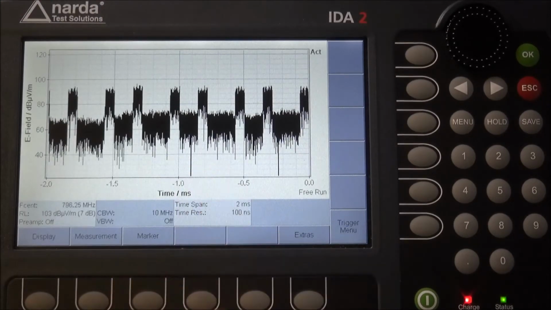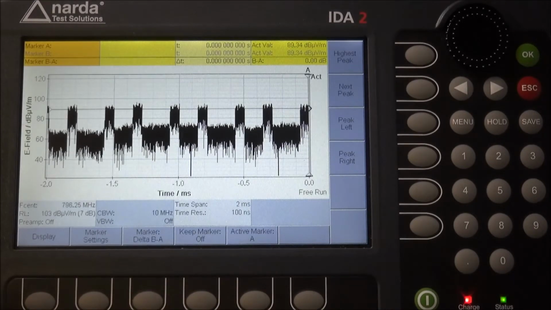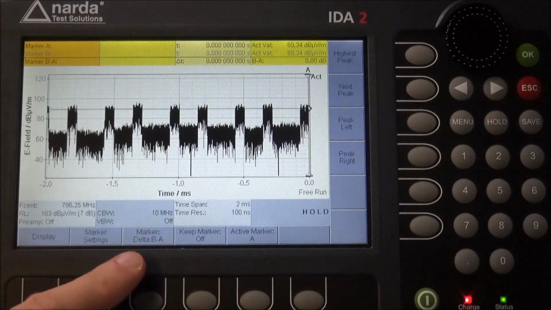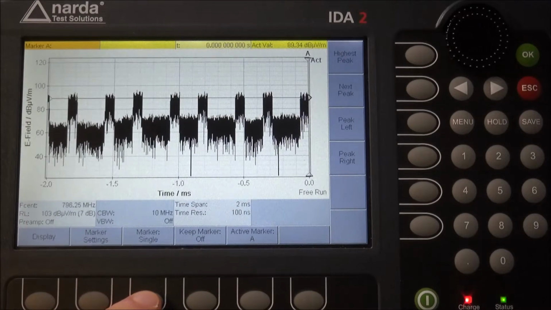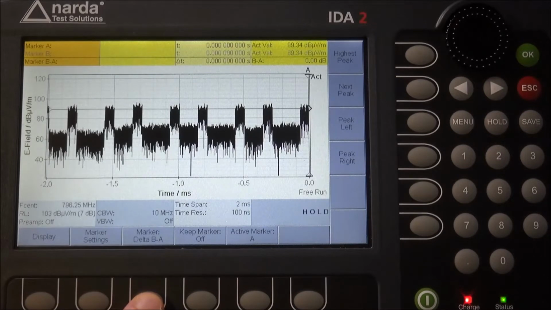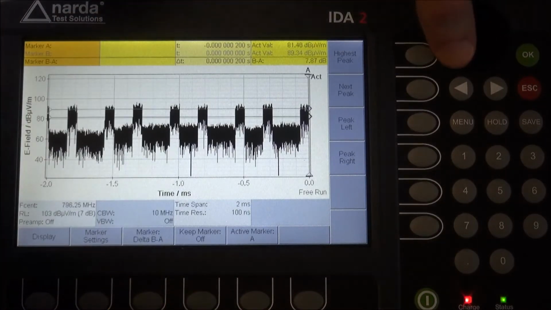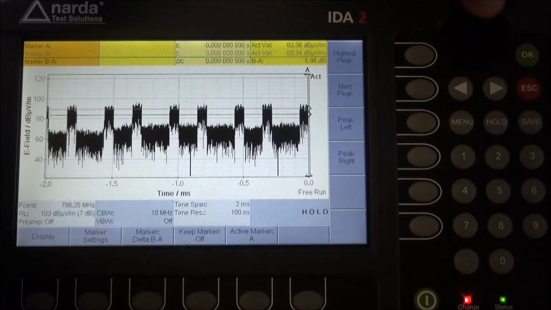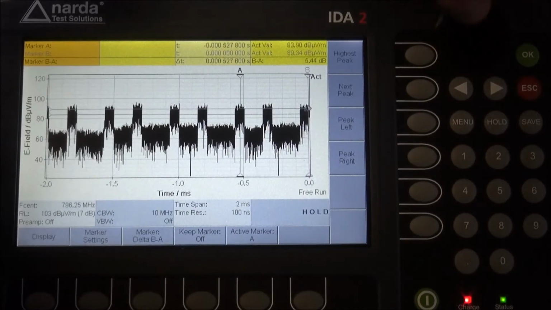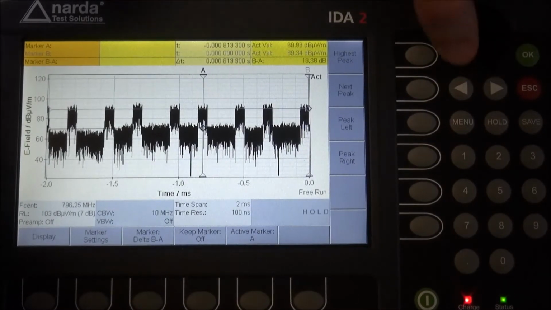And now we try to measure the duration of these time slots here. Of course we could try to read that, but in order to find out about that duration in detail, we simply make use of the markers by pressing marker. And now we have two markers in charge. We can see that by the marker function delta BA. Of course we could also change to a single marker, but what we want to do now is change to marker delta BA. And we now move marker A, which is active, to one slope of those slots.